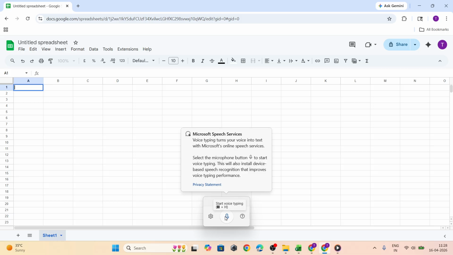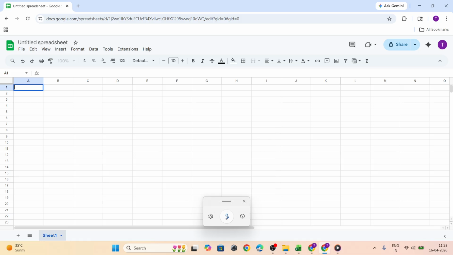As soon as you see it listening, just start talking naturally and you'll see your words appear directly in the cell. Keep your sentences clear and at a steady pace. If you want punctuation, say it out loud as you go, like comma, period, question mark, or new line when you want to move to another line inside the same cell. Short bursts often work best. Speak a phrase, pause to check what appeared, and then continue.